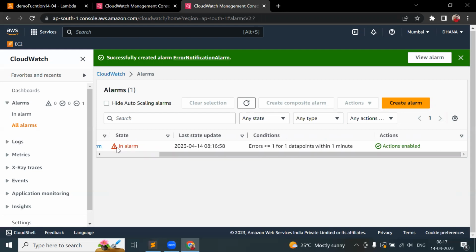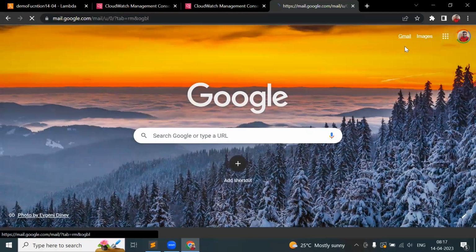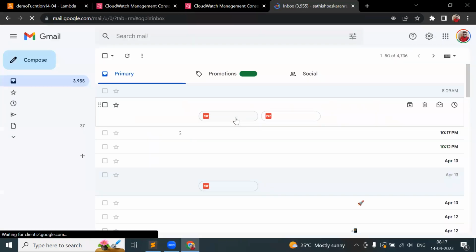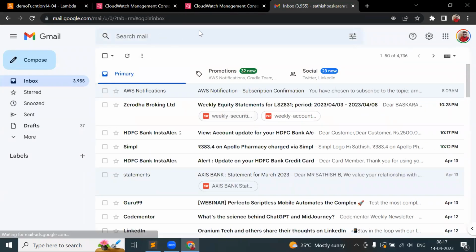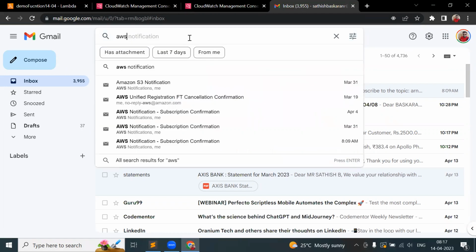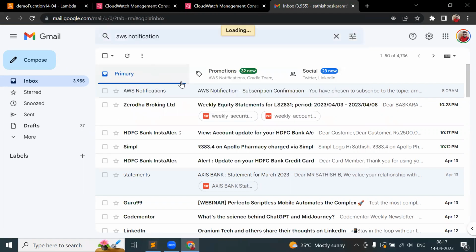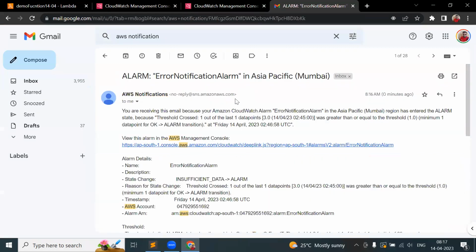So if it is changing the state to in alarm, the email should definitely be triggered. So I'll go to my email and check whether any email has been triggered or not. If it is not appearing in your inbox, let's search for AWS. See here, there is one alarm notification from 0 minutes ago. This is my alarm notification in the Mumbai region.